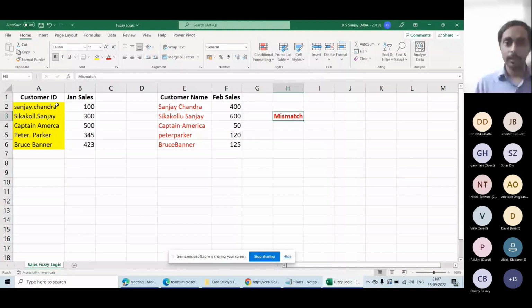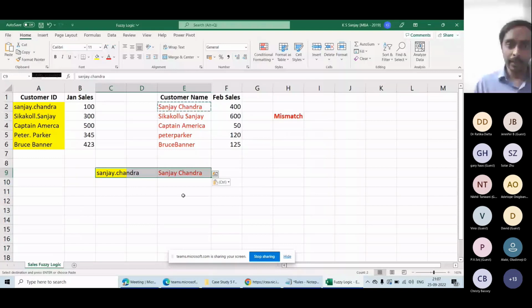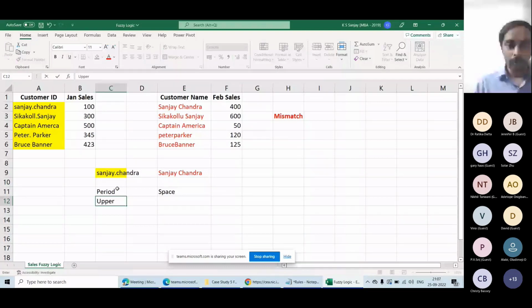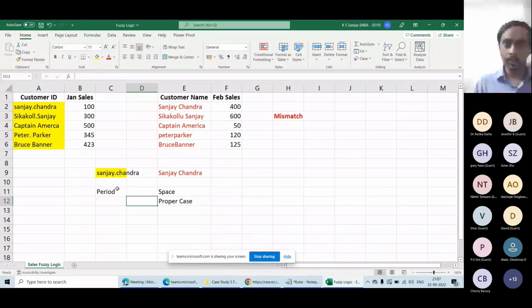and if you look at this, the person is the same. By looking at the names, we can say that both are the same people. But in the data, there is a period, and here you have a space. Here you have a proper case, and here you have a lower case. So there are a lot of differences.